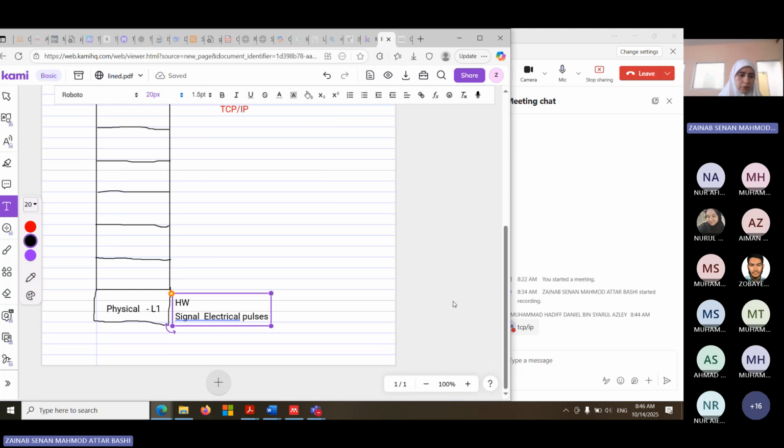The other option, if it's not electrical pulses, if it's wireless, what will it be for wireless? Can you tell me? Of course, it will not be electrical pulses. Otherwise, the electricity will be all around in the air. Okay, so how do we send the signal if we are using wireless technology? What kind of signal is that? Any idea?